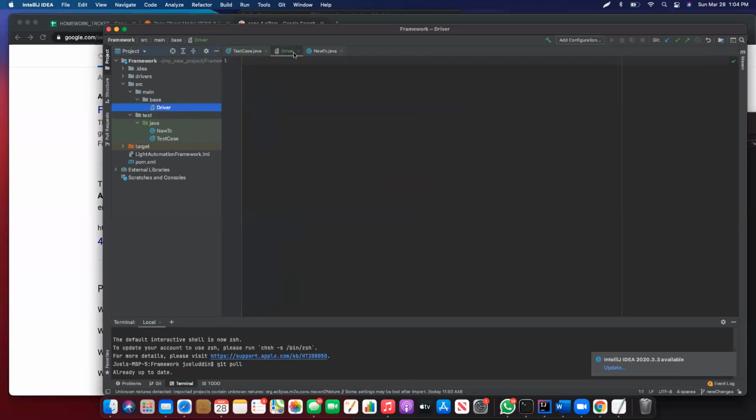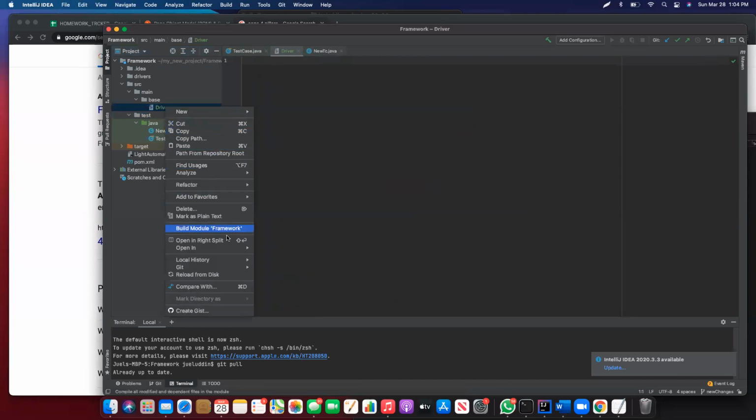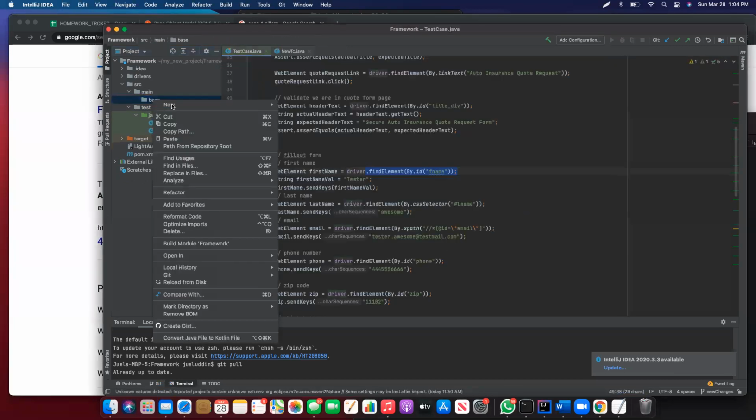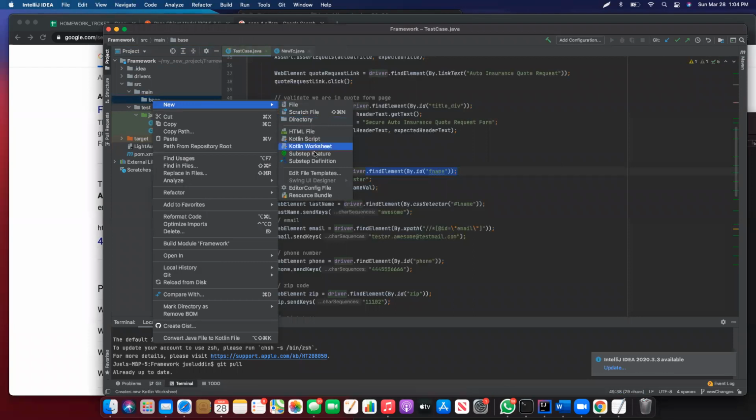Okay, so I think I messed up here. It should be saying C, right? So I'm going to delete that and go ahead and create it again. New, instead of file, I need to say class, right? So, and it's not giving me, okay, 1 second.